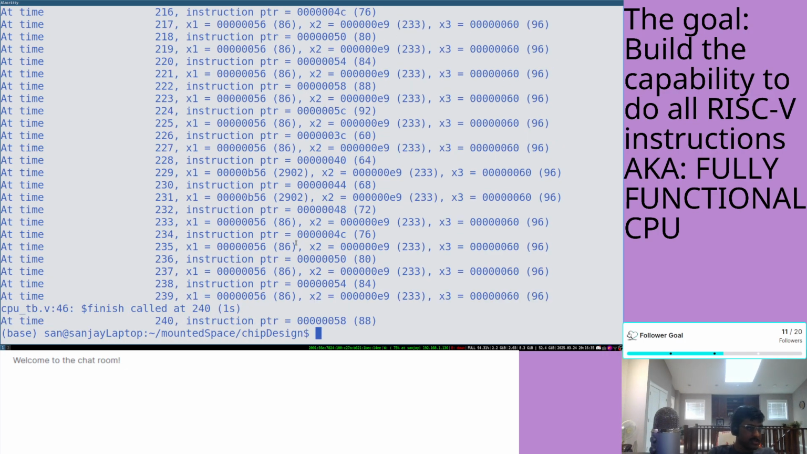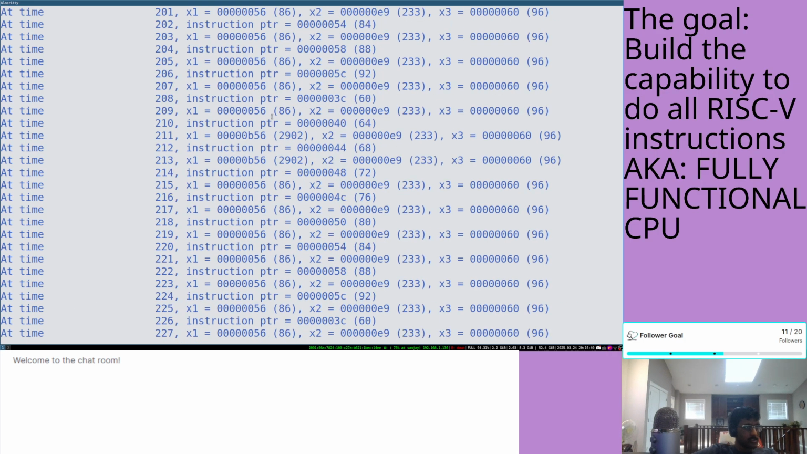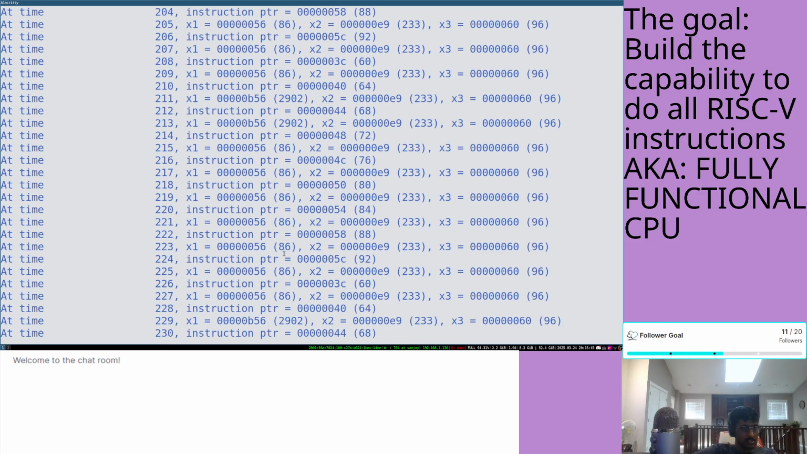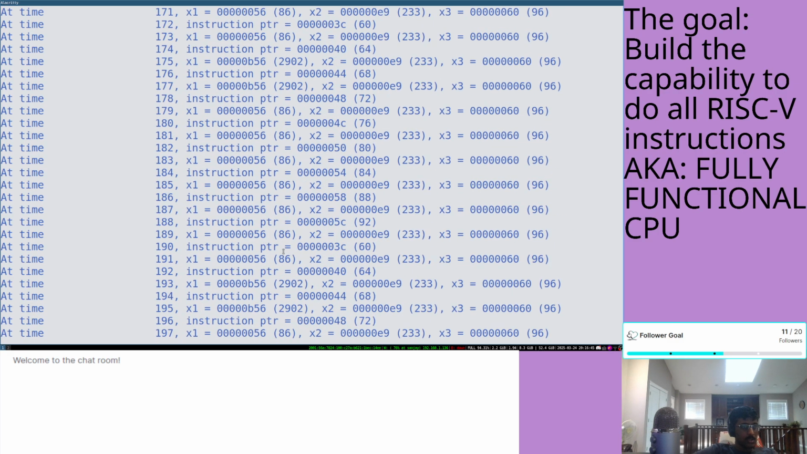That says compile, that says test. 2902, 2902, hold on, where are we at? Yeah, 2902, 20, let's go up to here. 2902, 2902, 86, 86, 86, 86, there's a bunch of 86s. And there we have it. Why is x3 96 here?